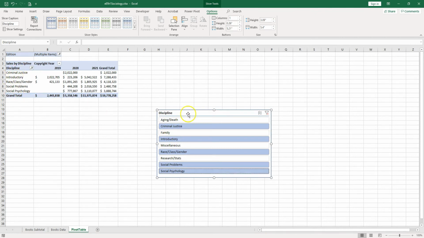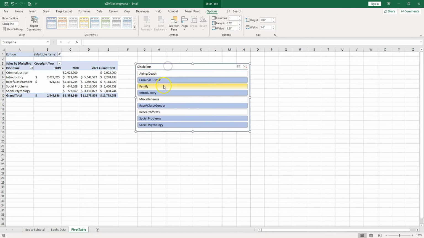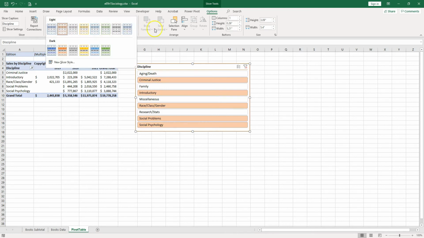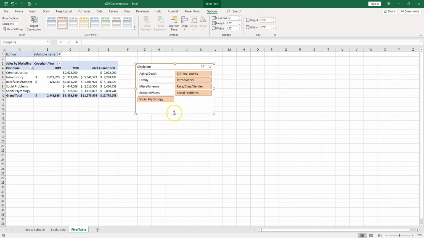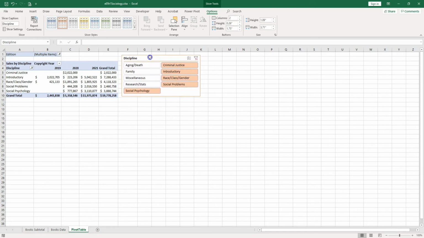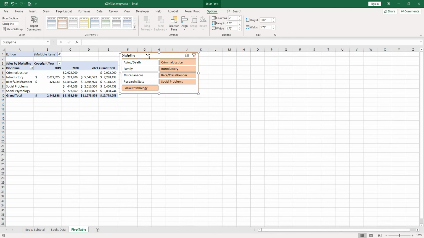And then maybe I would like to play a bit with this slicer. So just choose a style that you want. You have many styles from here. And then you can put in how many columns you want. So it's up to you. And you can also work on the size. You can also resize it manually. So those look like some little buttons that you can press. So then you can have your selection.